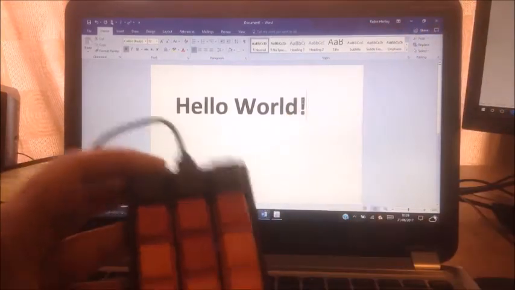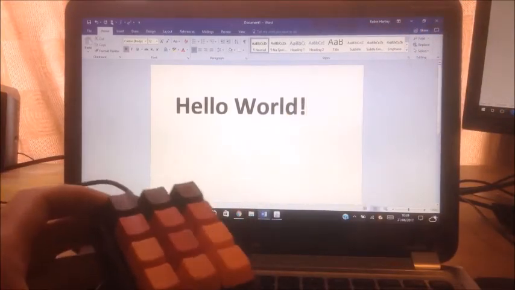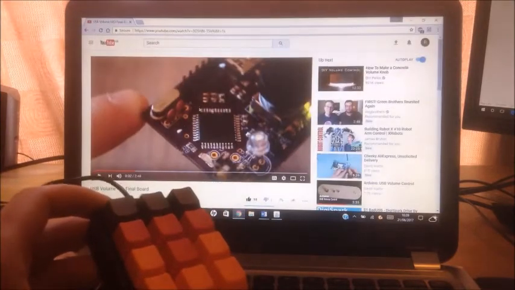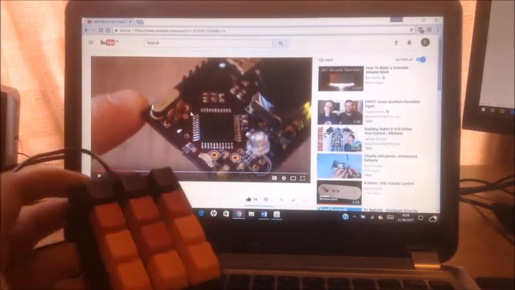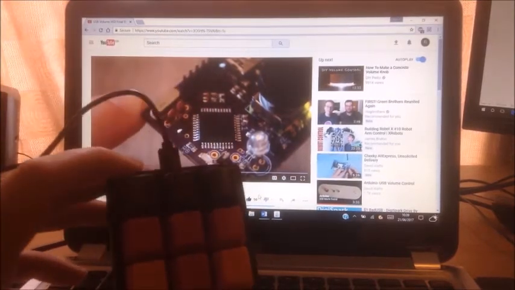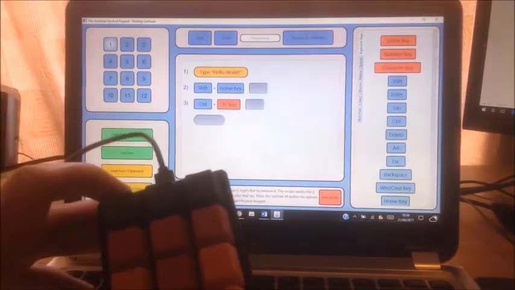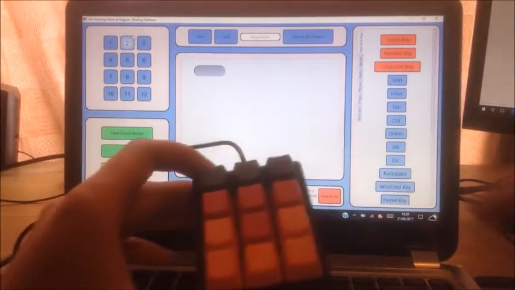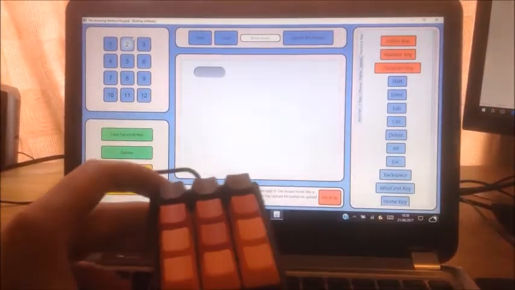Next up, I'm going to show you how you can move and click the mouse with the keypad, and I'm going to use a YouTube video just to do this. This was actually one of the YouTube videos which inspired this project, so it's a nice way to start and demonstrate it. So I'm going to move over to a second button here, the number 2, which just means I'm programming this button here.